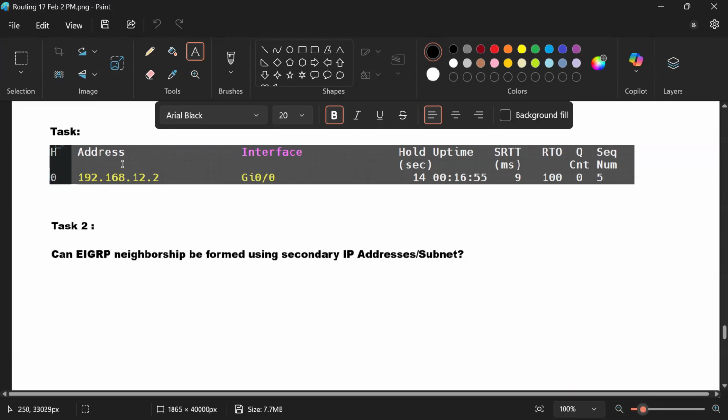And if we talk about the neighbor table contents, first of all, we have H, which stands for handle. It tells you the order of the neighborship. Then we have address, which is the IP address of the neighbor. Then interface, this is my exit interface. Then hold time. And uptime, this is how long the neighborship has been up.